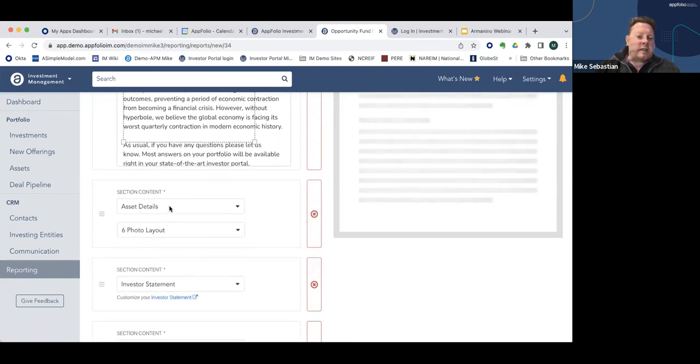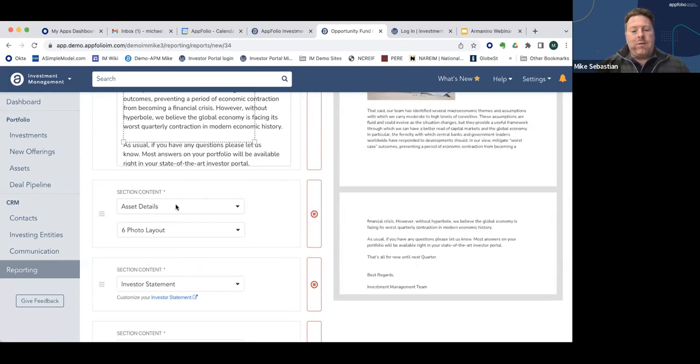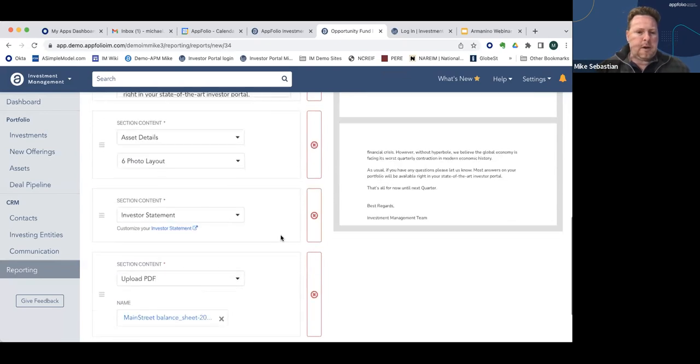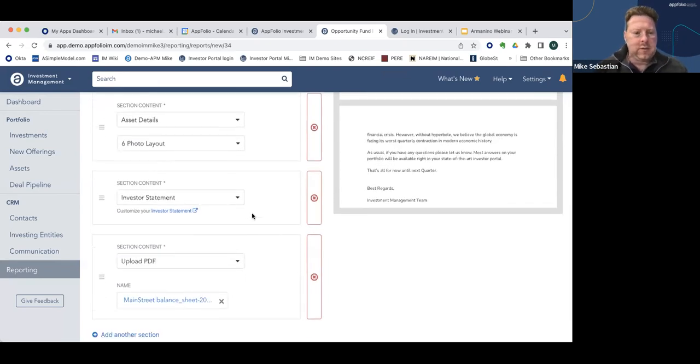Below that, I added a section called asset details. Now, asset details are data that's held in our system about each of your properties, including photos and a lot of other data. And what we can do is take all that information and very quickly put it together so it looks really nice, and you can choose your photo layout options there. You'll see what it looks like in just a second.